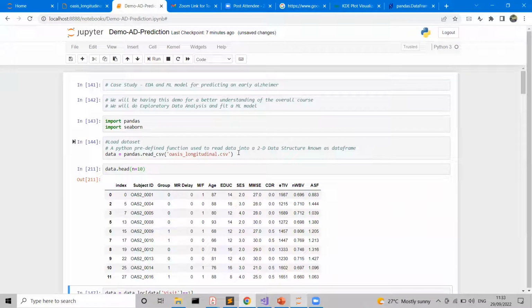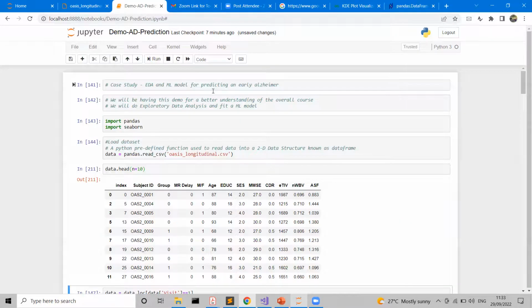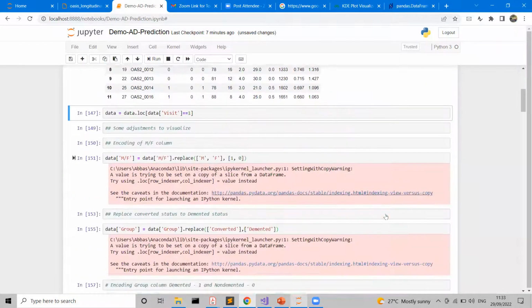Just take this data. I'll provide the data set and notebook both, and you just try to use these functions over here and try to apply them and see how they work, how they present the results, how they modify it.